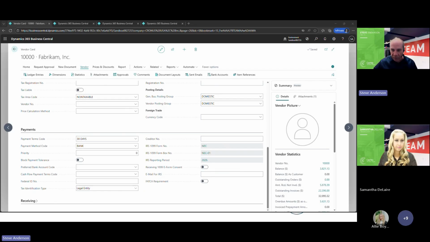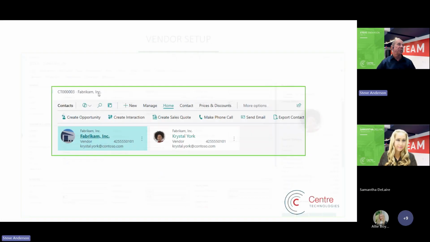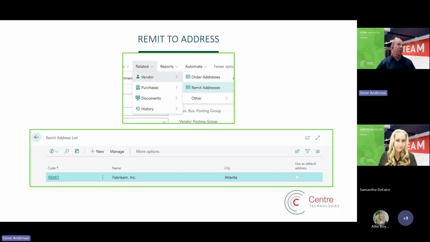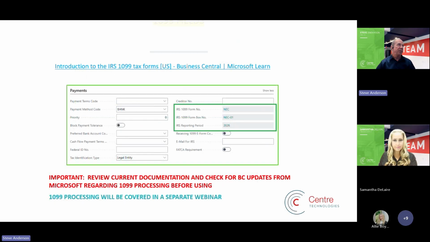Okay, let me jump back over. All right, so I think we got through these. Let me just tab through these again to get to our next section. The posting groups, like I said, has to do with getting to the right balance sheet, AP account, and other things. 1099 fields that I'm going to mention here.